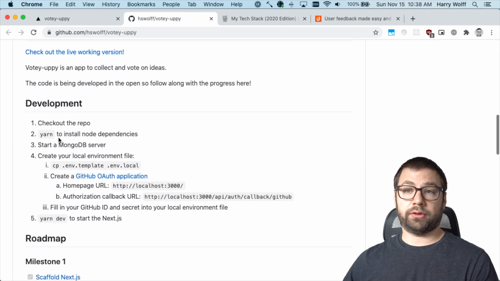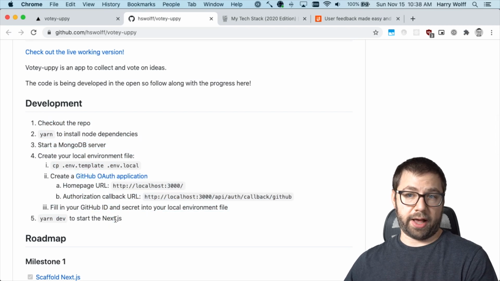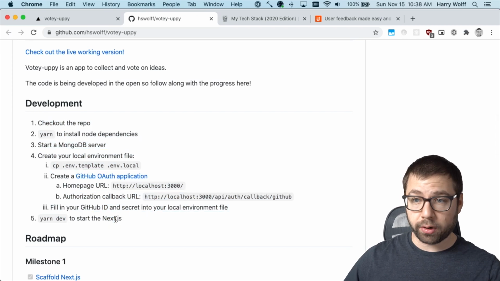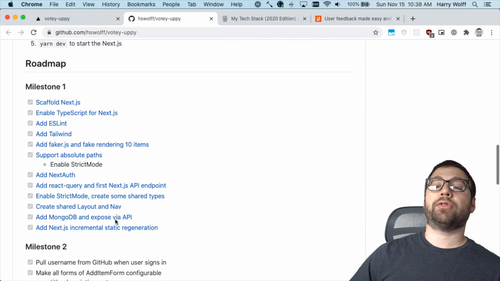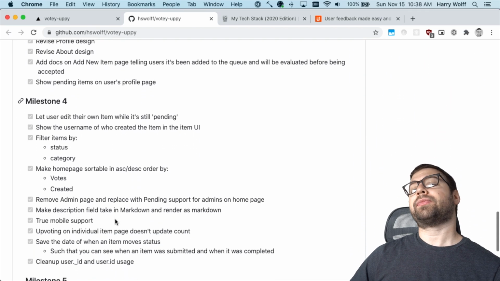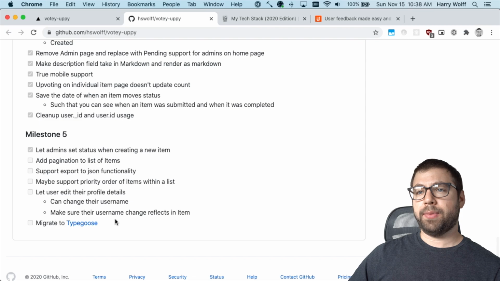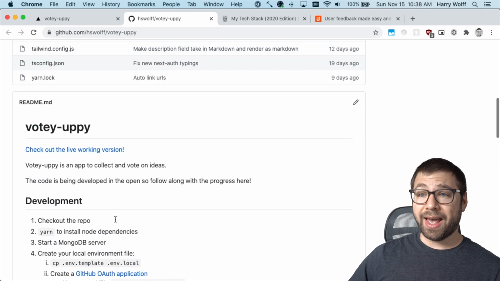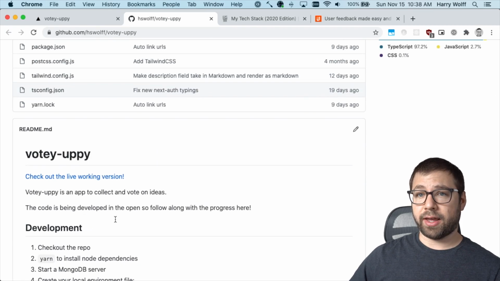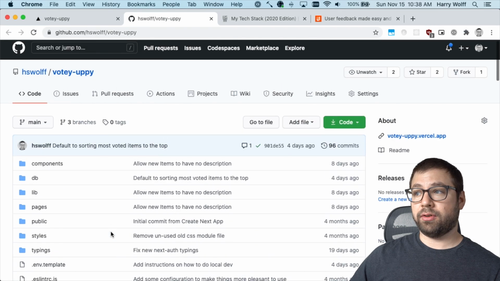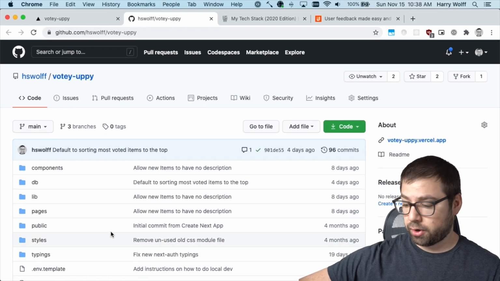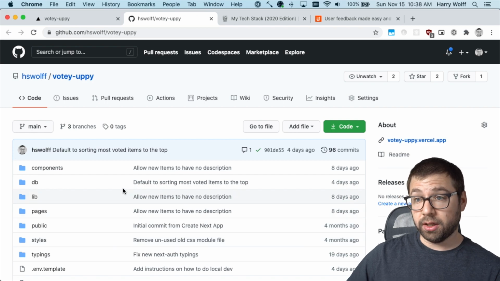And there's a little development tutorial on how to actually get it up and running locally if you want to play with it, fork it, whatever you want to do with it. This is my milestone of work that I was going to do. And also I have milestones because my plan, after I get more time, is to actually make an online course on how to build Voteyuppy.